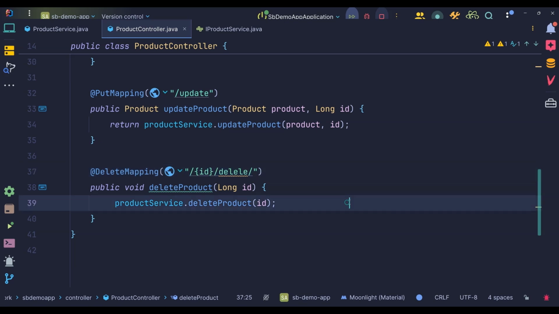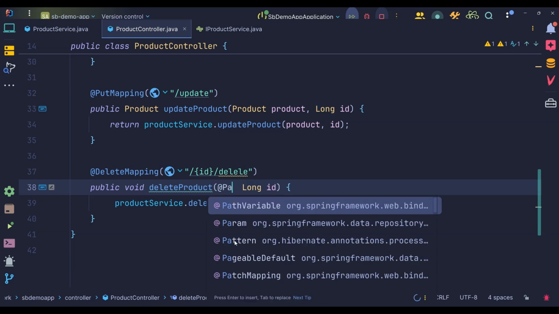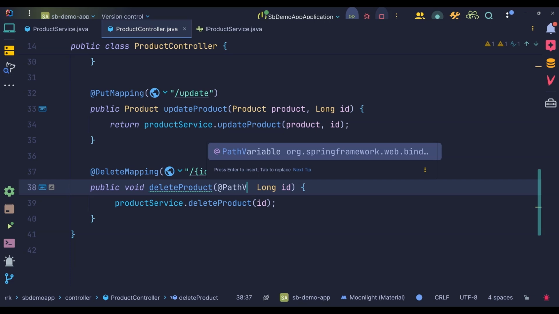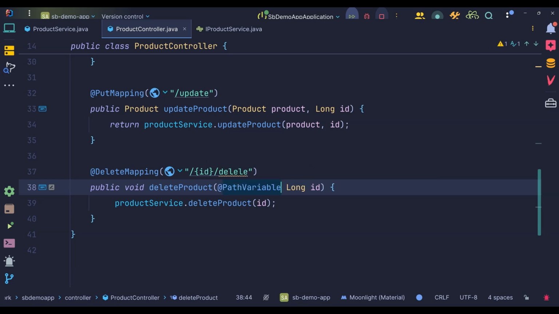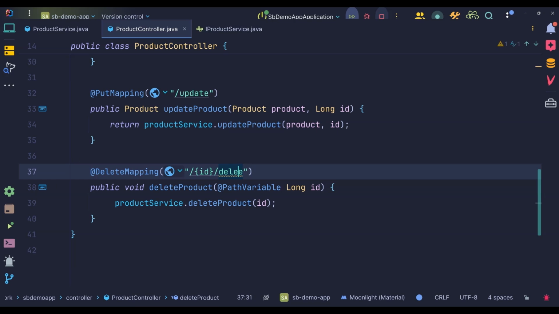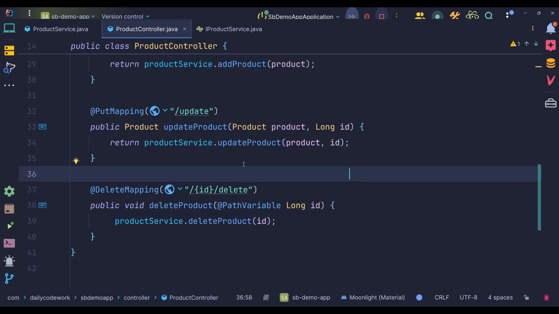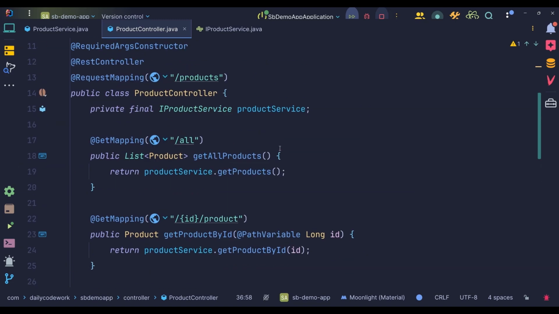So we're actually going to pass this ID also as a path variable. Let's remove this one right here, and let's pass this one here as a path variable. So let's say @PathVariable right here. Okay, this is delete. All right, so I think this is all we need to do right here. So we have finished implementing all our CRUD operations.